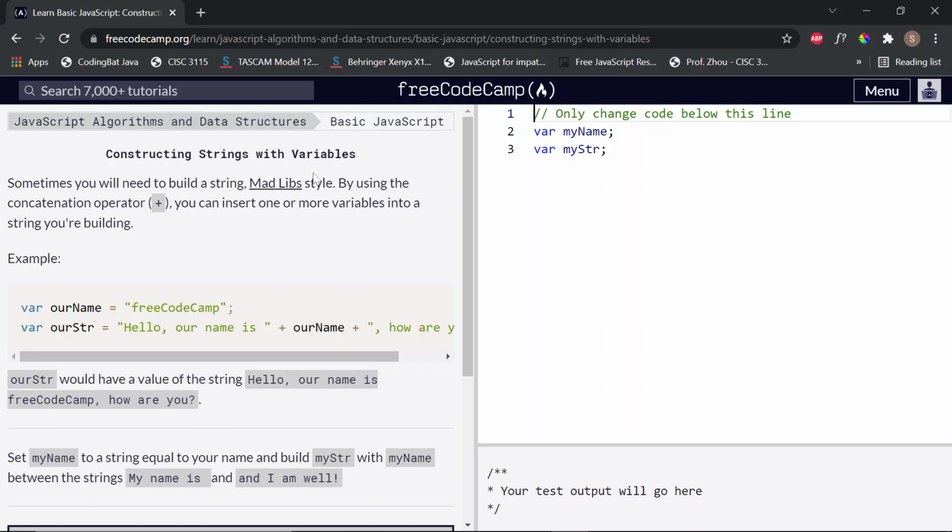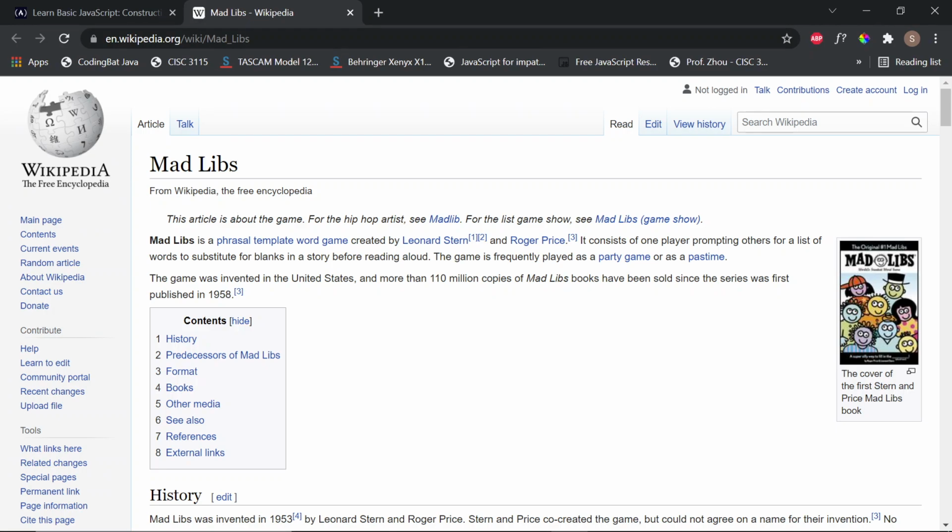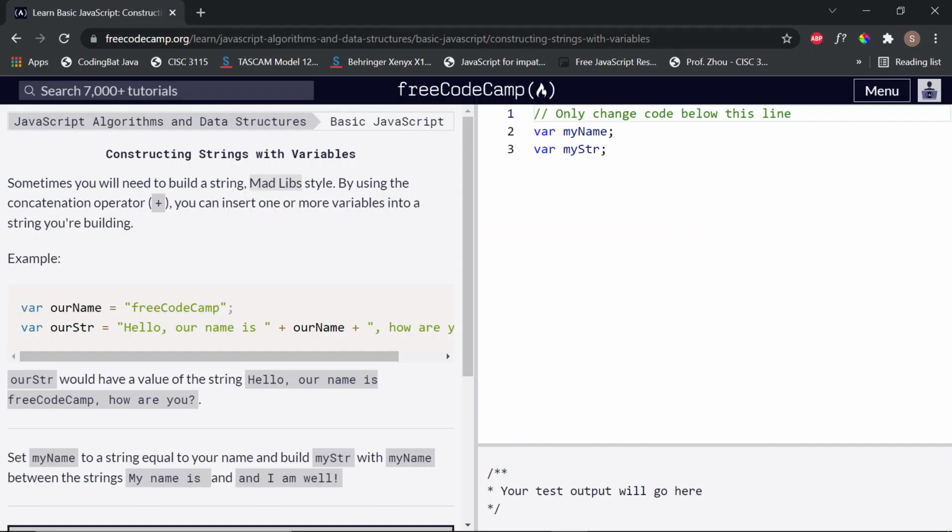Here we have constructing strings with variables. So this is like what we were just learning about concatenating strings, but we're going to be using variables instead of typing out the sentences outright. So we'll see how that's going to look. So here it says sometimes you'll need to build a string Madlib style, and you can follow this link to learn about Madlibs. It's something we used to do as kids in English classes and stuff. But I'm not gonna spend time on going through the history of Madlibs right now.